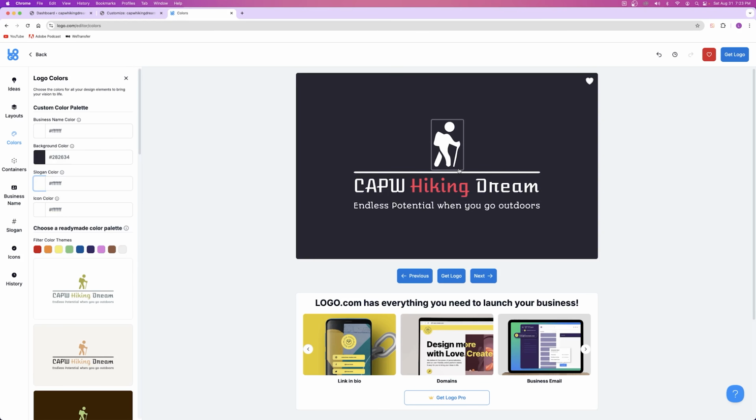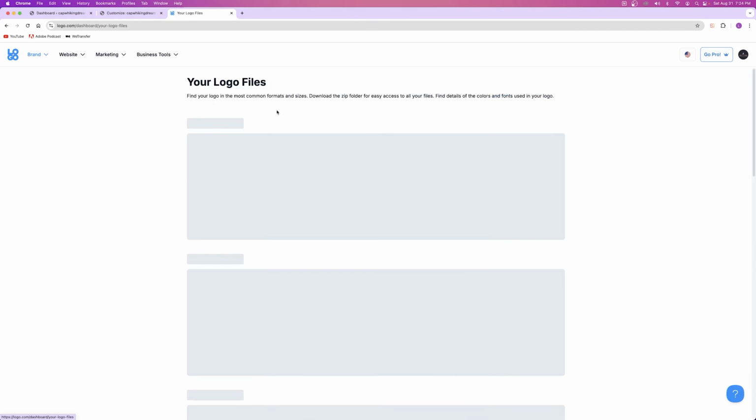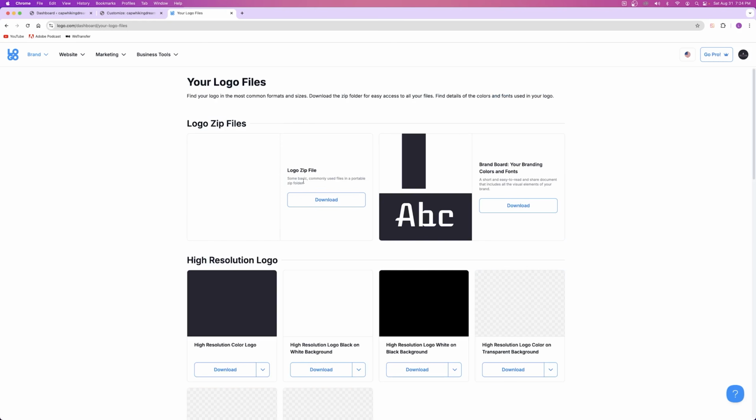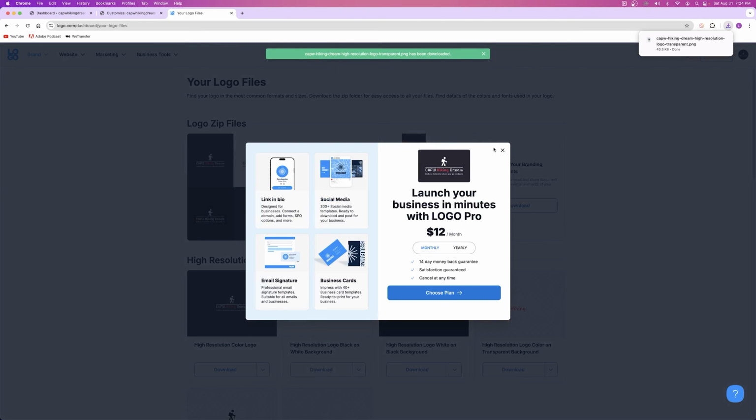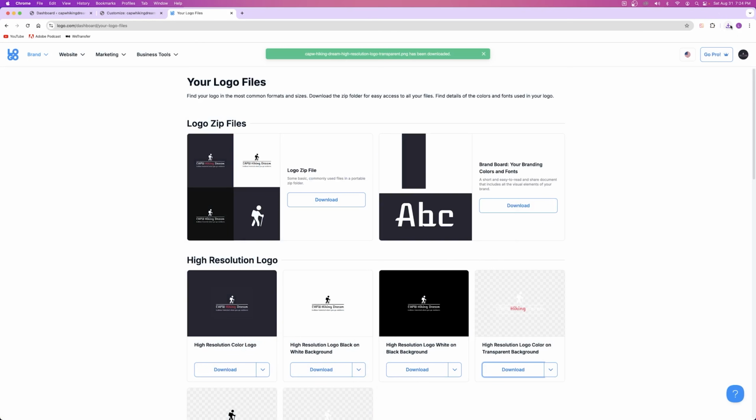And once you guys like the logo that you have, you would go over here to the right and click on Get Logo. I'm going to say download right here, and it's going to say, how do you want it? And you want the high resolution logo color on a transparent background, just like this. So I'm going to say download. And just like that, completely for free, you see that it just downloaded to my computer. Good to go.